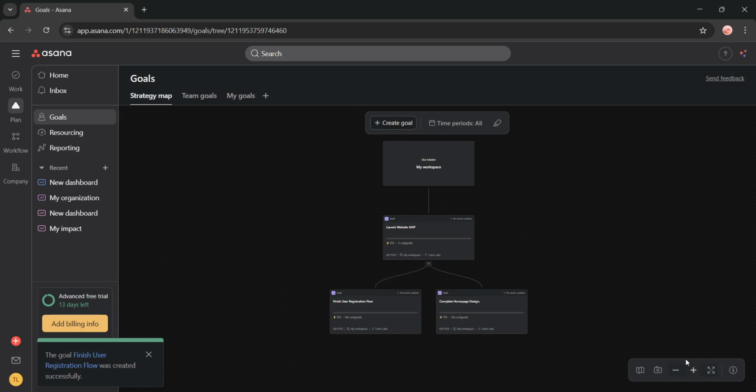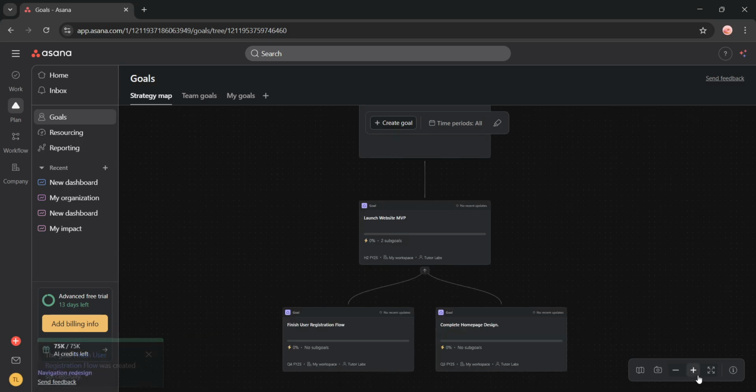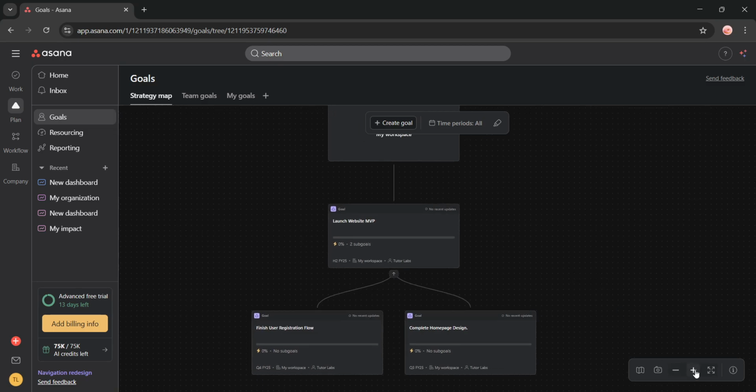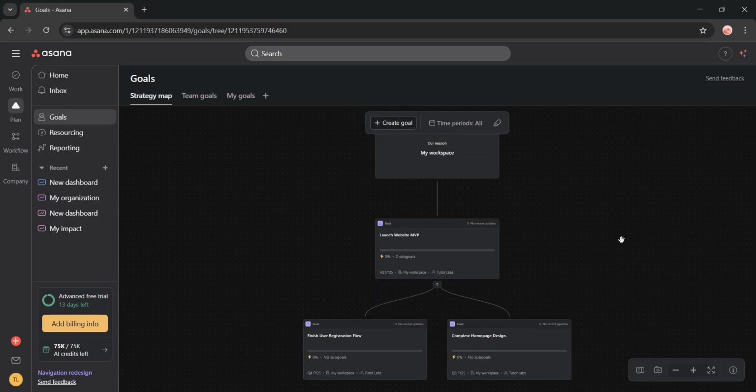After creating your goals, you'll be taken to a strategy map view. This visual interface shows your main goal at the center with all your sub-goals linked beneath it, making it easy to see how individual tasks connect to your broader objectives. This view is incredibly useful for keeping your team aligned and motivated as they work towards shared outcomes.